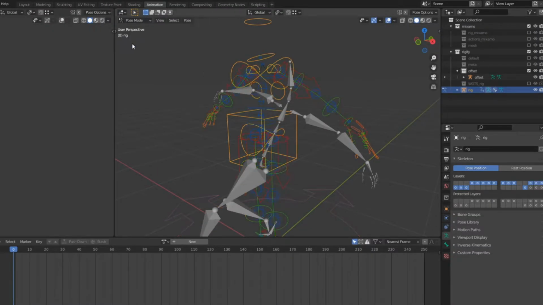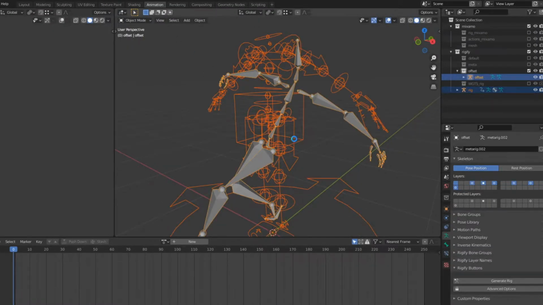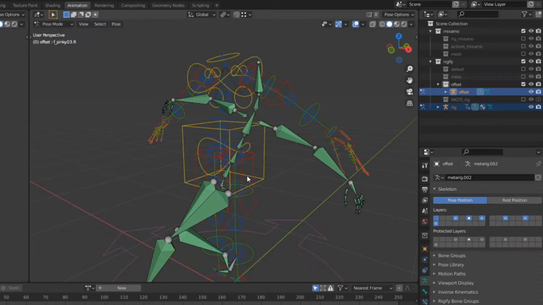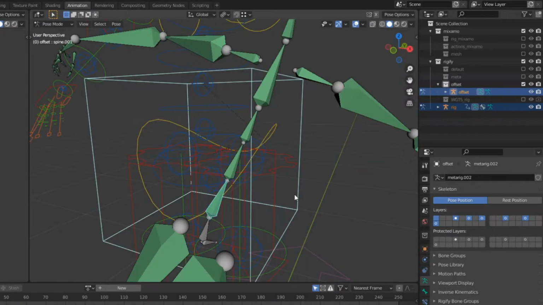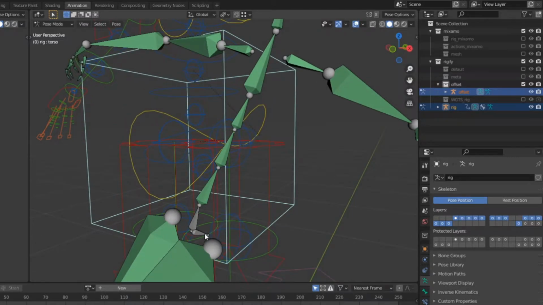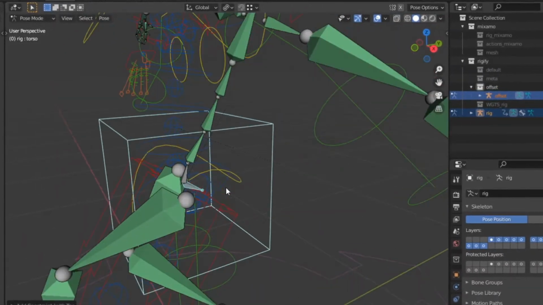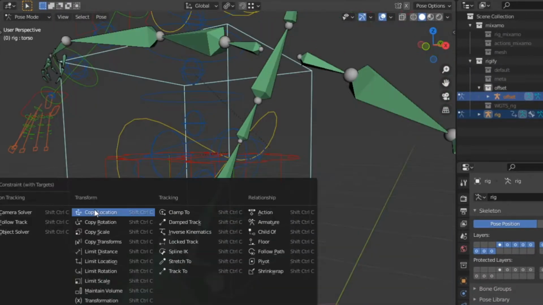Select the rig, control-click the offset, go to pose mode. Select this tailbone of the offset and control-select Rigify's torso bone. Shift-Control-C, copy location. With the action on, we see the effect. Shift-Control-C, copy rotation. As you can see, our custom tailbone has allowed the Rigify pelvis to align correctly. Where the character would get bigger or smaller, you'll need a scale constraint too.